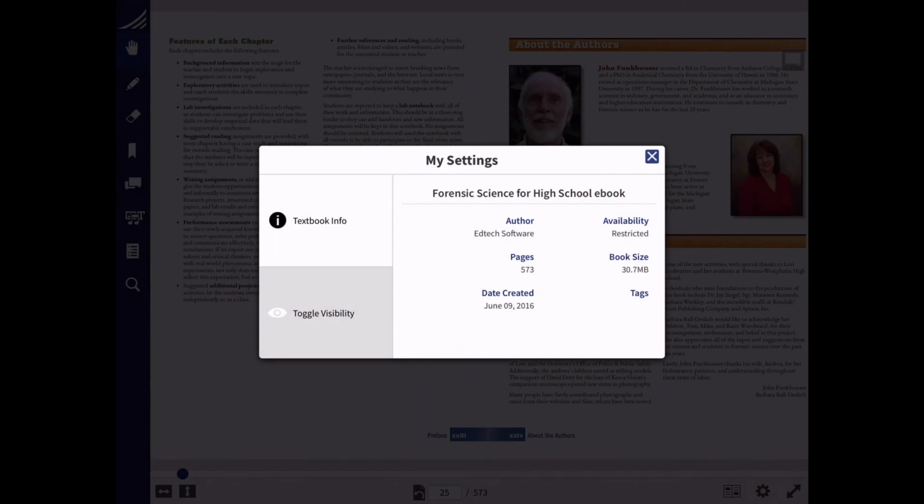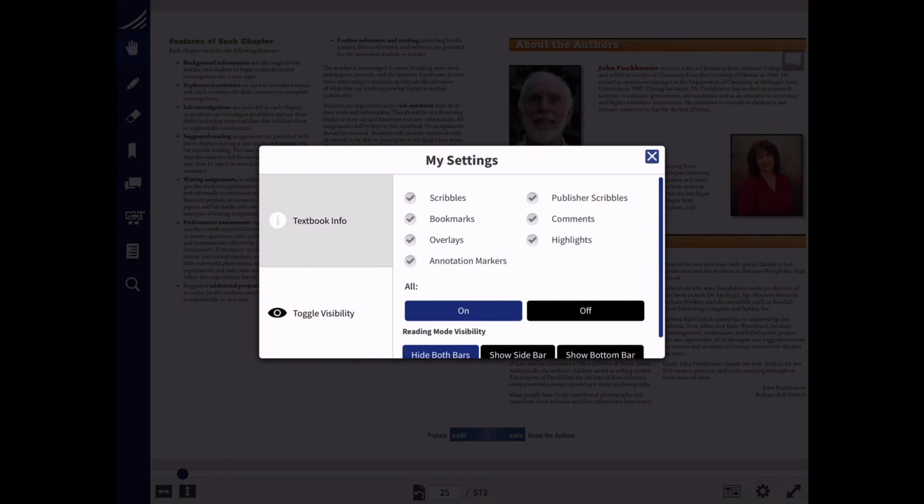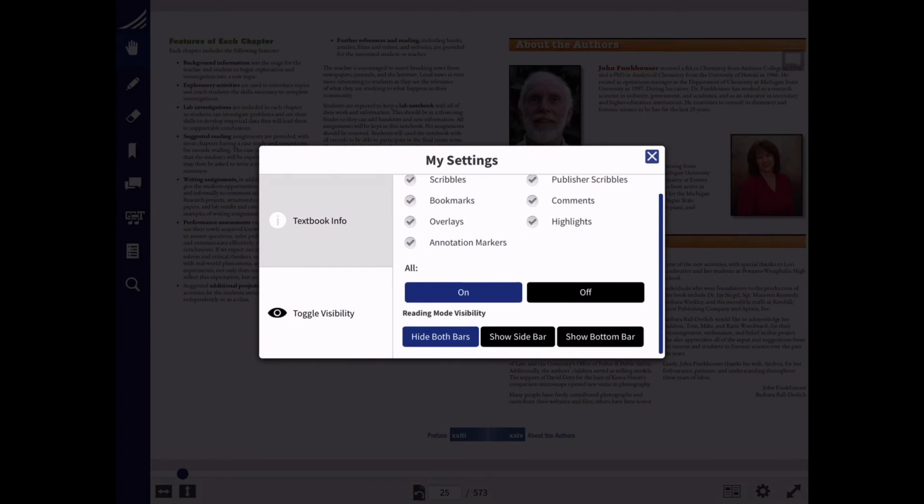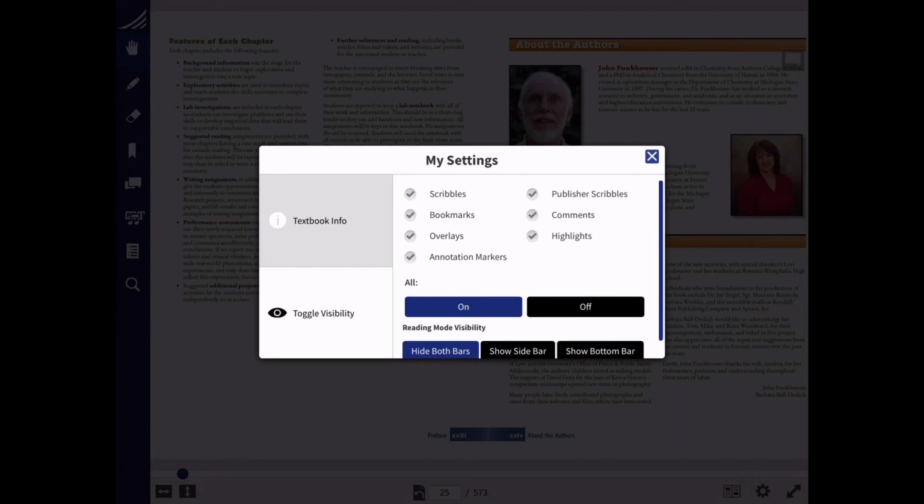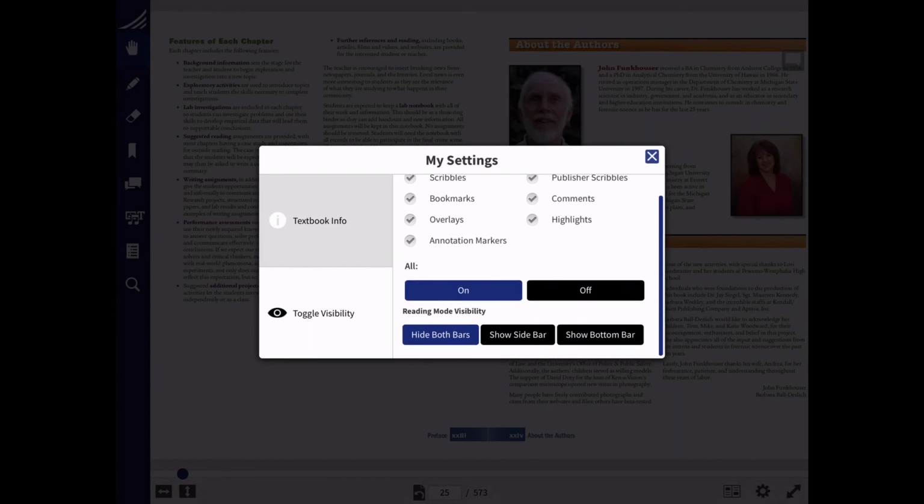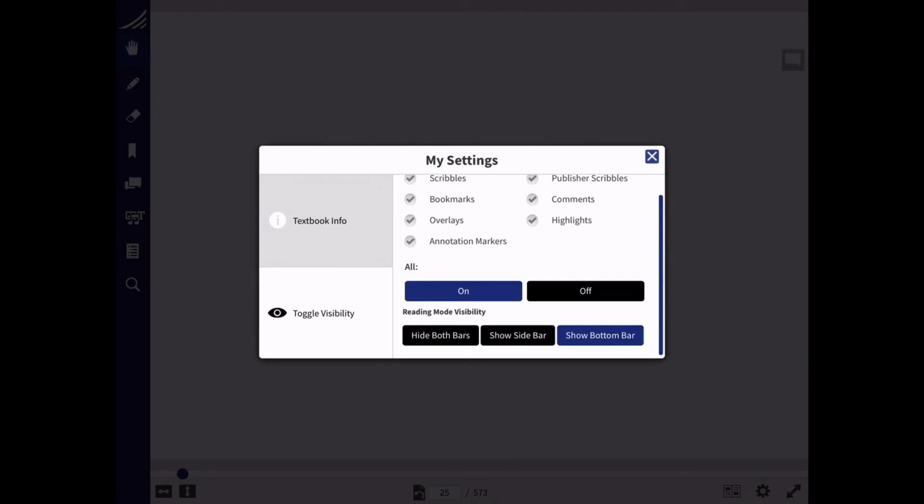You can also look at the information from the book. You'll see that it is 573 pages. You see the copyright dates. You can also toggle the visibility of certain features. So if you don't want to see annotations and the other things provided by the instructor, you can take those out. You can even toggle them all off if you want to. And then you can show and hide sidebars if you want to do that as well.